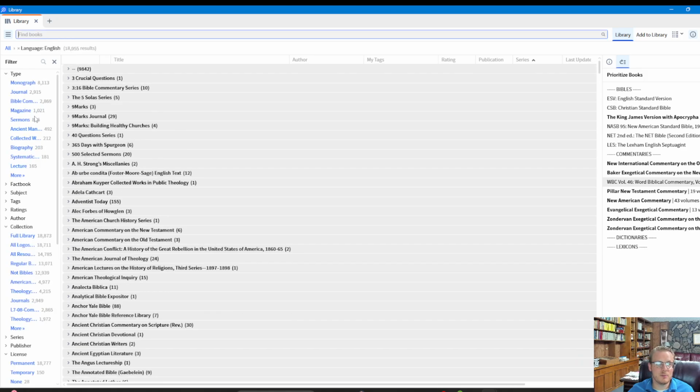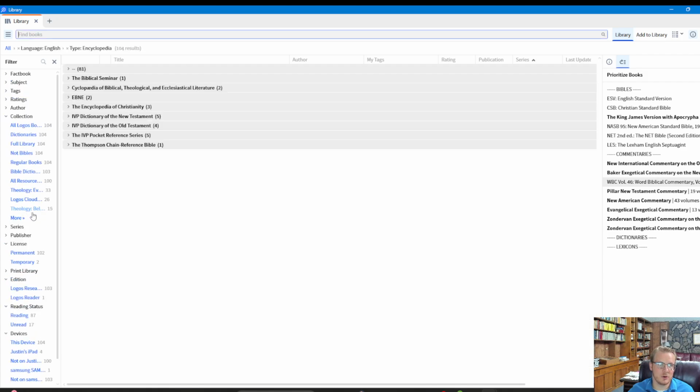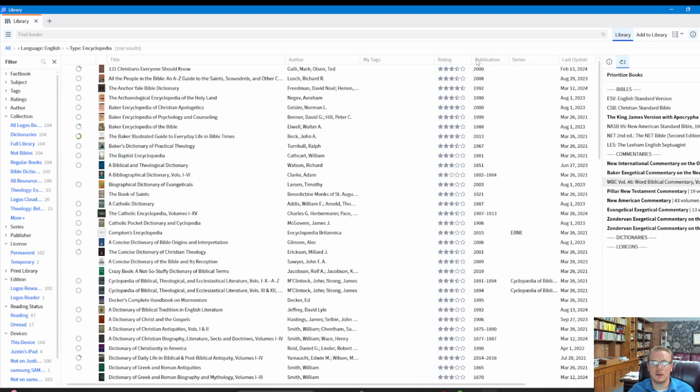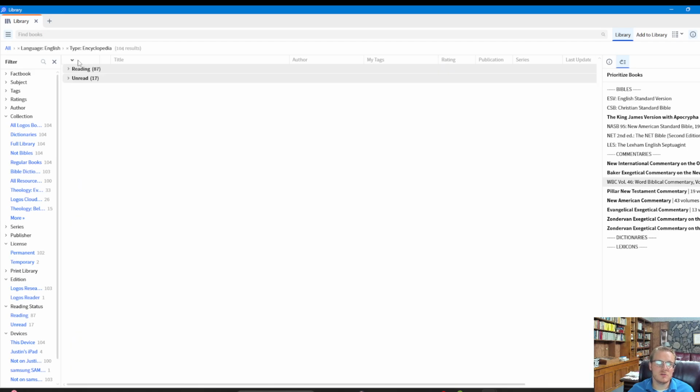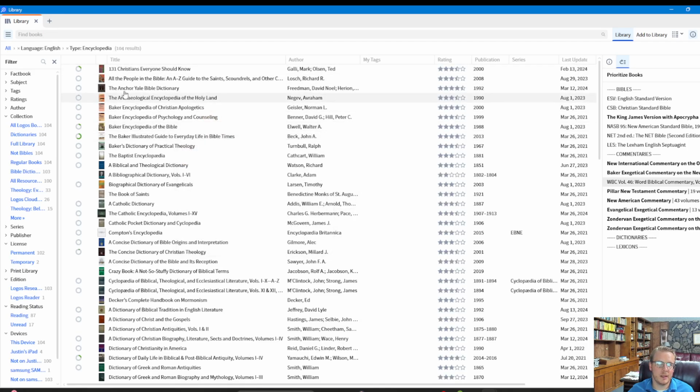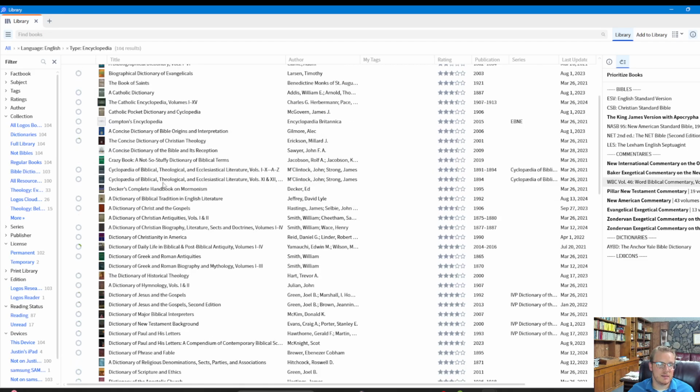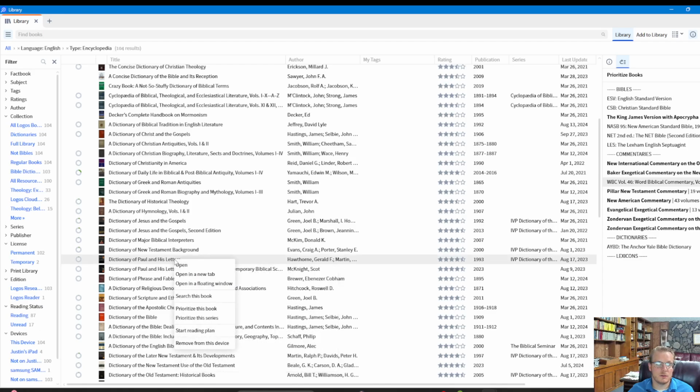And then you do the same thing with dictionaries, right? And I'm including dictionaries and encyclopedias together. And I'm going to click series again to get rid of that. And you can use their sorting order, however you want to do it is fine. But I want to prioritize Anchor Yale, and I want to prioritize the IVP dictionary. So I'm going to right click and prioritize that series.